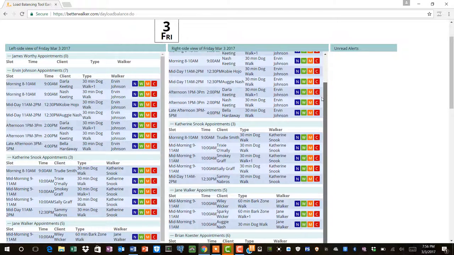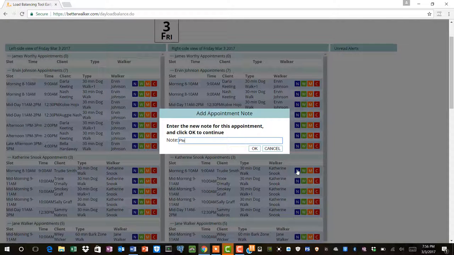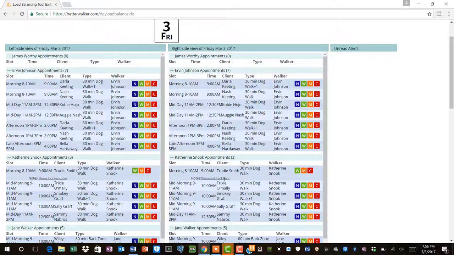Let's look at what these buttons do for the walks as well. So I can do several things from the load balancing tool. First, I can leave a note. So let's say Trudy Smith's owner calls and says, hey, I'm pretty sure I forgot to lock my back door. Can you have the walker lock the back door for me? I can click this N button and just type in, please lock back door. And you can see that's been added to the appointment so that when Catherine, my walker, checks into that appointment, this note's going to be there. But again, I just made a change to today's schedule. So Catherine also just got a text saying, your appointment with Trudy has been changed to include the following note. Please lock back door. So you double down on that urgent communication day of.